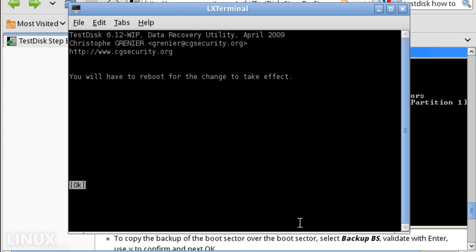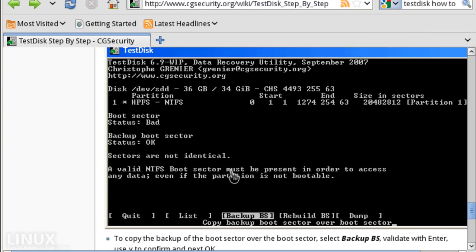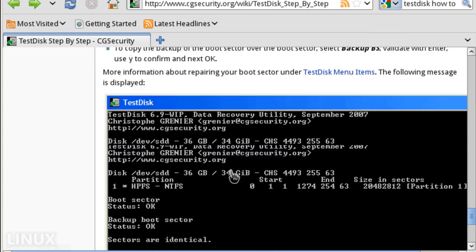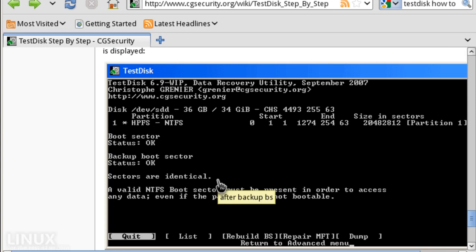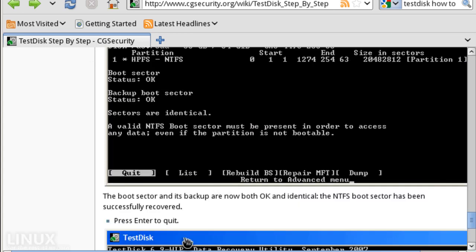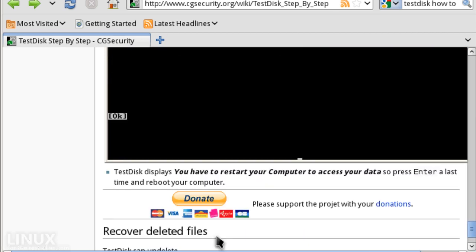Change will take effect next reboot, and it kicks us back to this screen. When it finds more issues, it goes a little bit deeper into it, and it basically will go and try to fix the boot sector on the drive. Successfully recovered, press enter to quit.